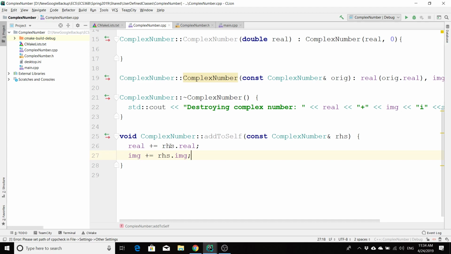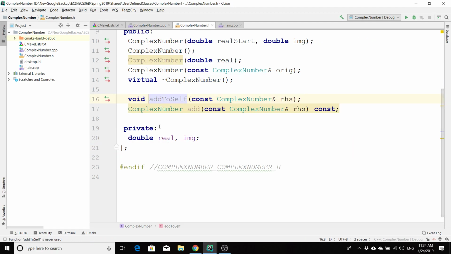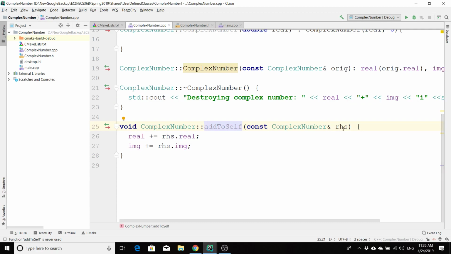One thing you might be a little bit confused about is, well, how am I able to access the right-hand side's real member if it's private? Because again, it is private. But we're accessing it inside of this class, so it's fine. So I have access to all of a complex number's member variables inside of any complex number function. So I have access to the right-hand side's private members because he's himself a complex number, and I'm inside a complex number function.